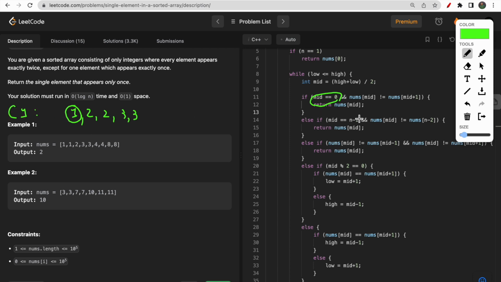Now let me talk about this condition. If you have something like 1 1 2 2 3, this is condition 2, where the ending element is not repeating. That means mid equals n minus 1, that is, it is the ending element, and nums of mid is not equal to nums of n minus 2, meaning this and this are not the same. Then in that case this is our answer, so we return that mid element.